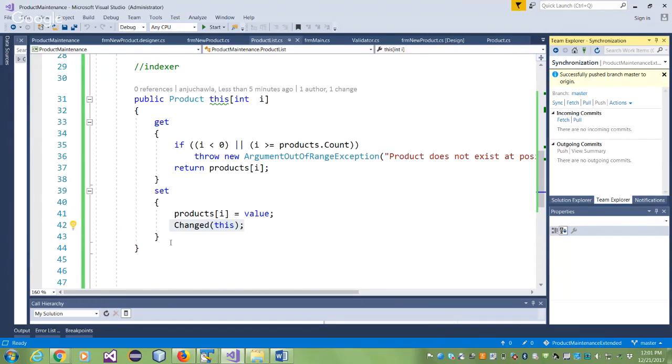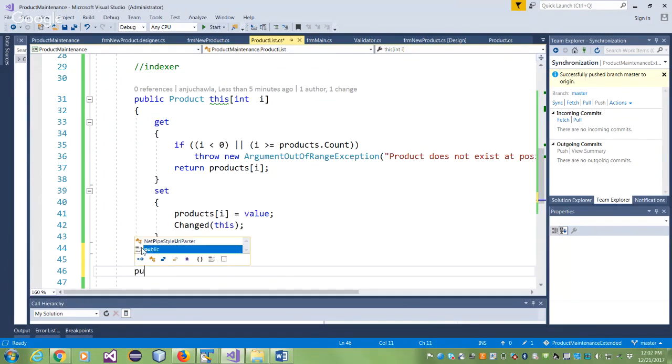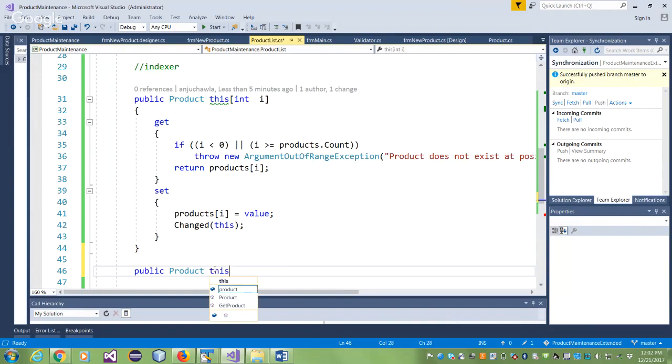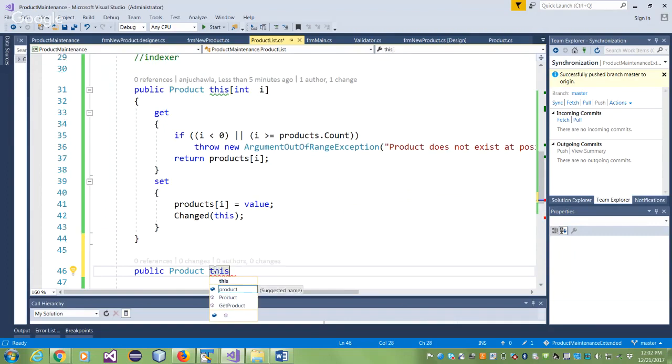So this is a normal indexer. Useful. You're accessing a product by its position. What I'm going to show you is another, more useful indexer. So I'm going to write another indexer for you. You could return whatever you like, but it will again return an object of type product. You'll always define indexers with the reserved word this. You're defining it.